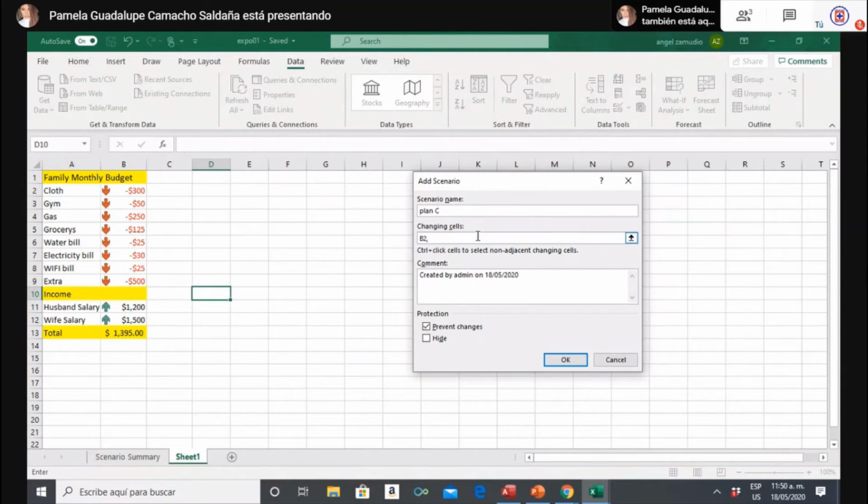So we put a comma, and let's say that this family doesn't want to go to the gym anymore, or let's say they are paying the premium packet, and they are going to lower to the basic packet. So we're going to change the gym cell, which will be B3, and we're also going to change the gas, which will be B4. It's like they have two cars, but they're going to drive less, or make a limit on the usage of the car. So we press OK right here.